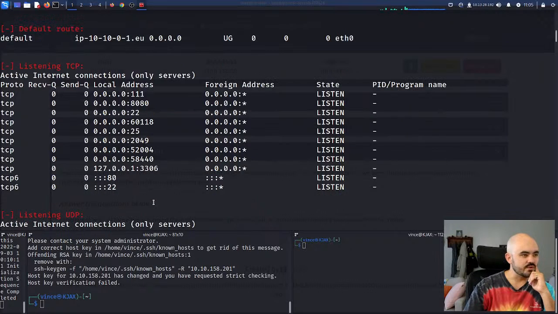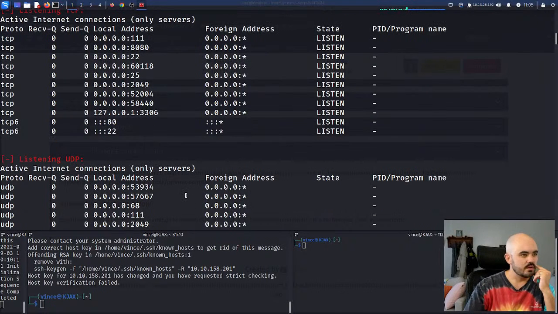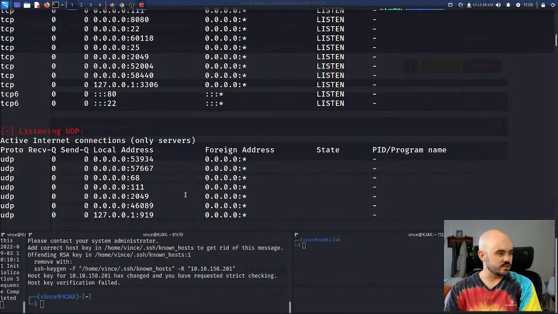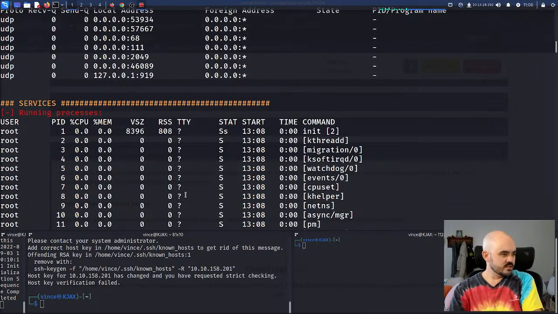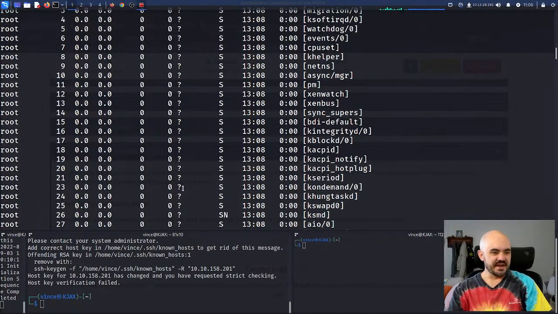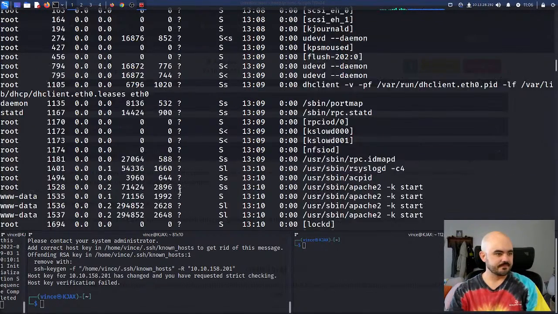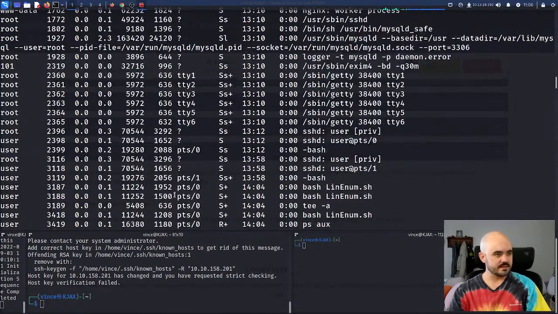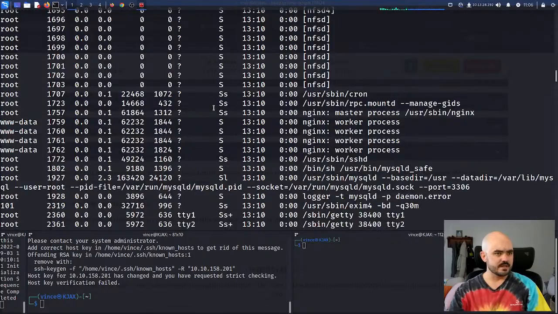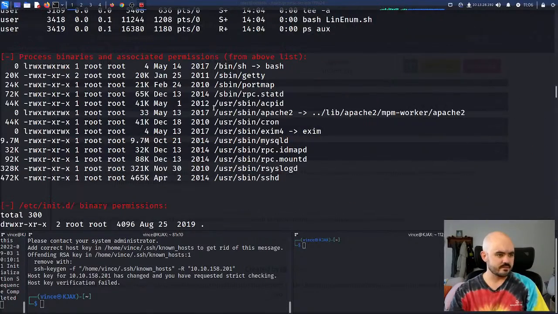Listening on these ports. We didn't do any port exploit stuff because we're already in the machine. So, services, running processes. Okay, bunch of stuff. So anyways, yeah, basically this. Oh, so I think we did something with MySQL. Yeah, this is cool. It gives you a bunch of information.